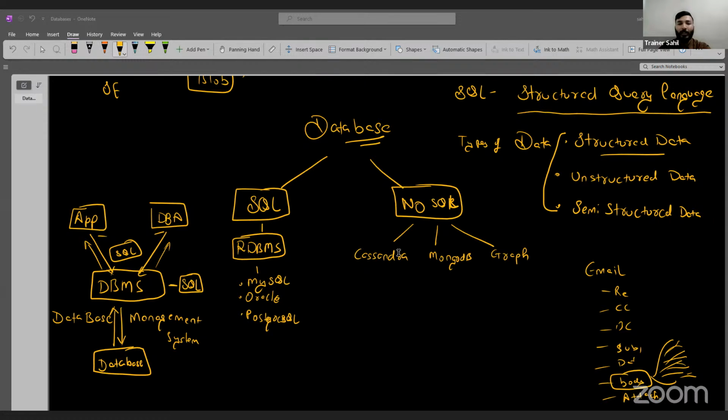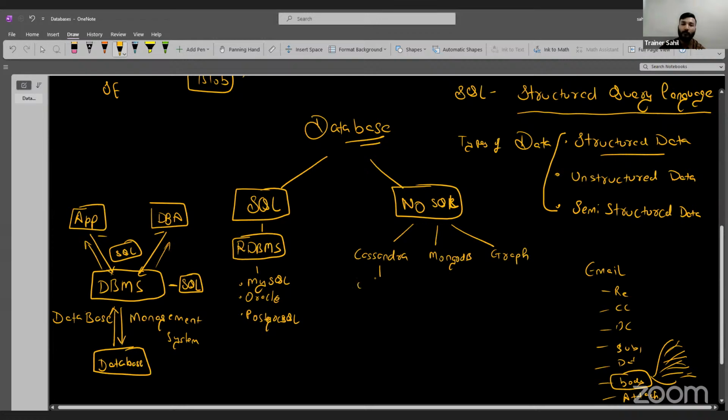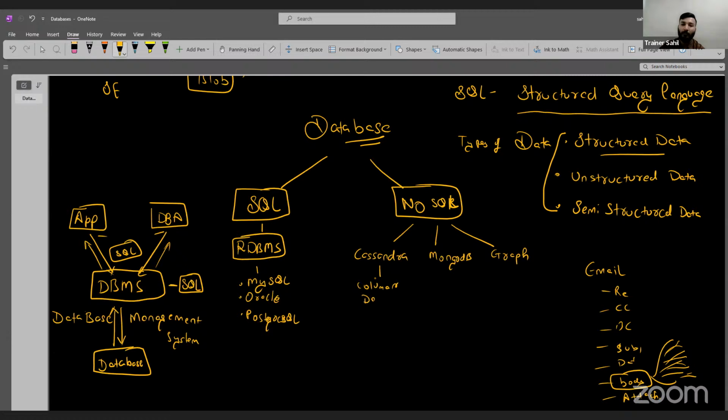Similarly, if we talk about NoSQL databases, here an add-on part comes into play. First we have Cassandra, which is a columnar type database. MongoDB is a document-based database.